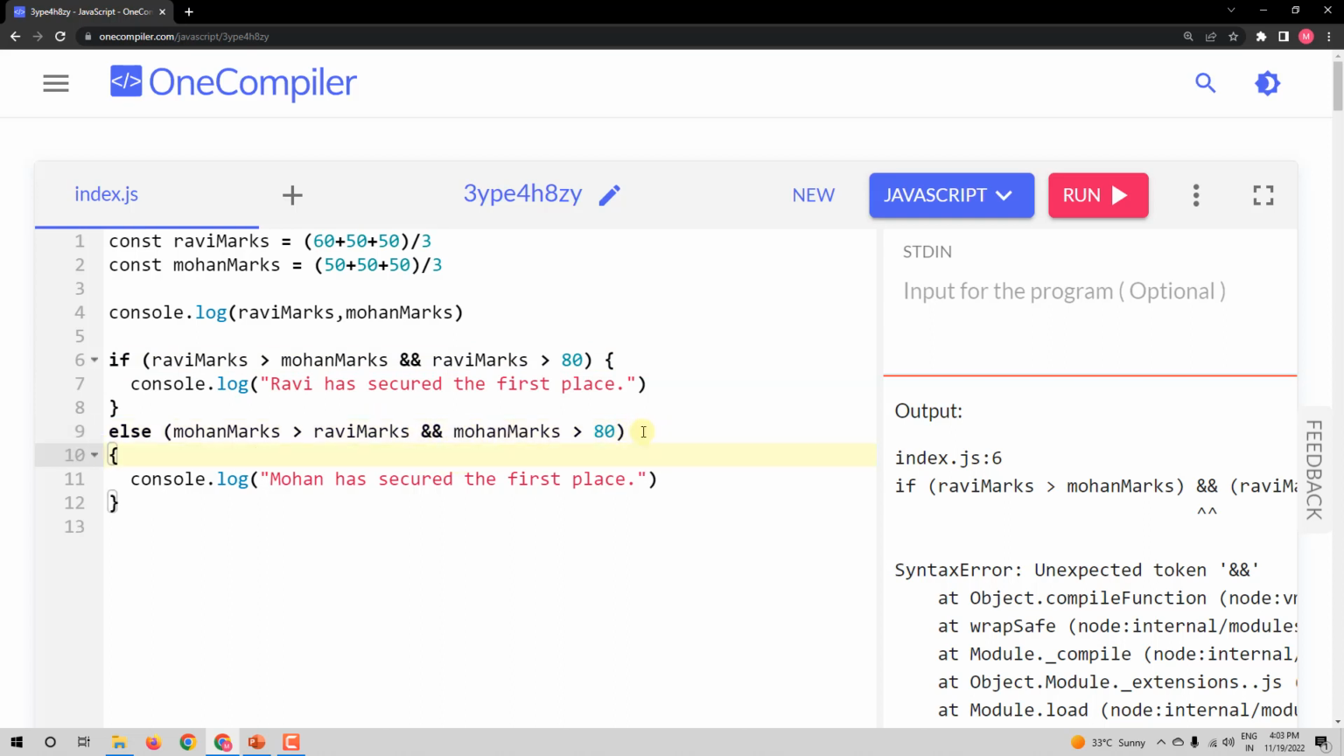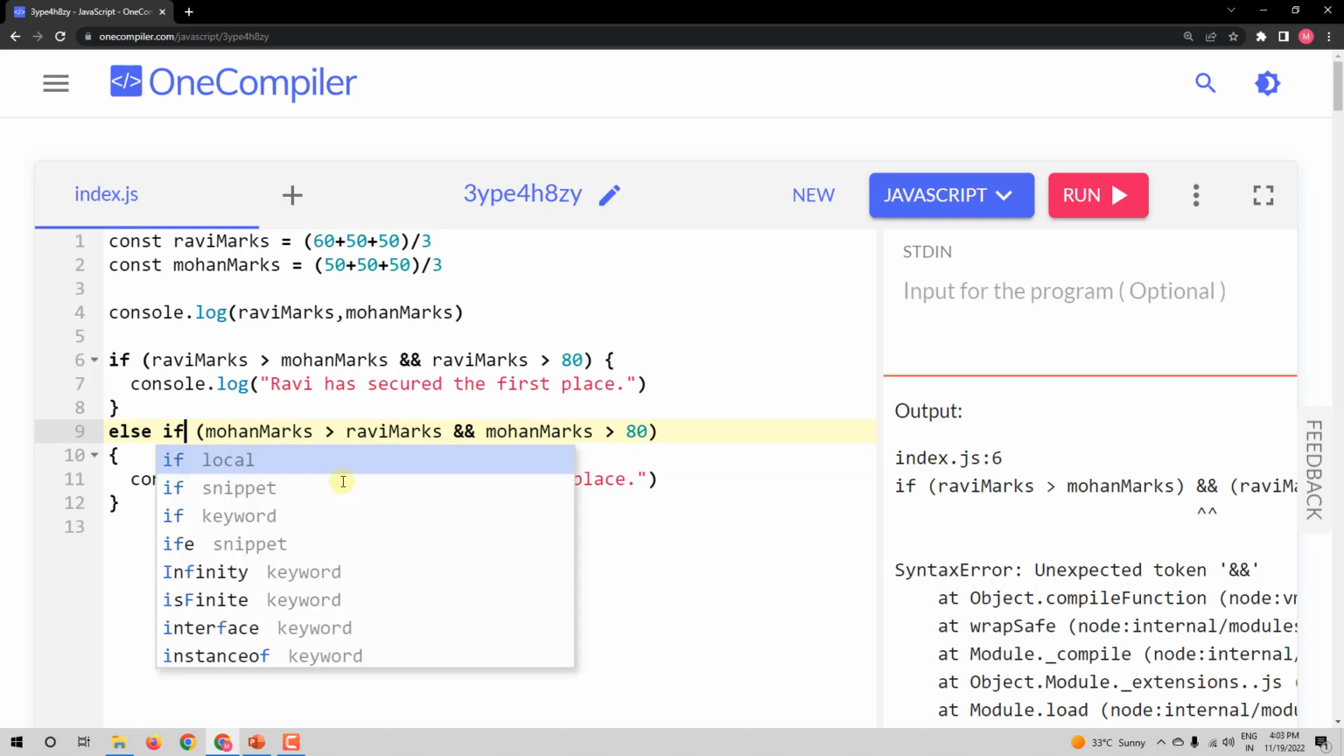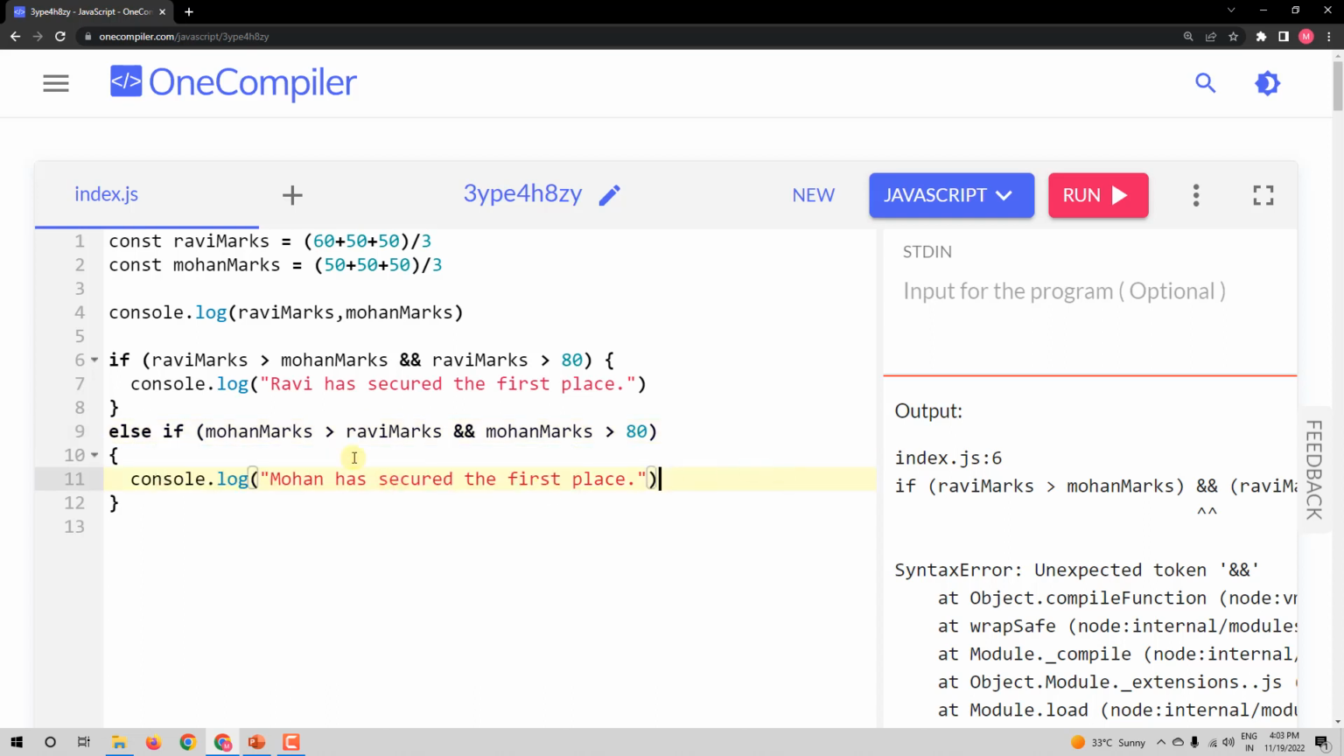Okay, now let us check if it is correct. Yes, it is correct. Yes, then so it is else if. Alright, else if. So this is correct. So this is also correct, and Mohan has secured first place.